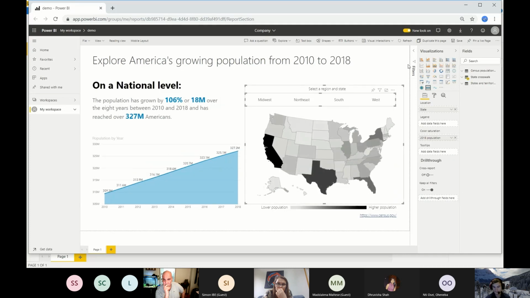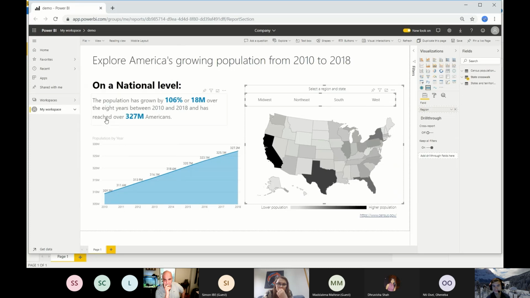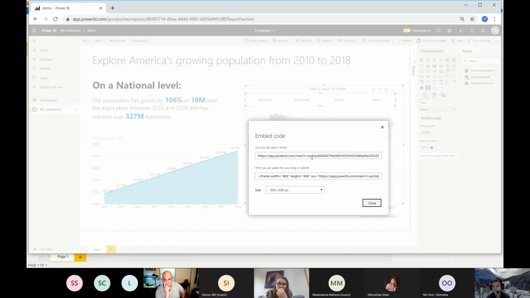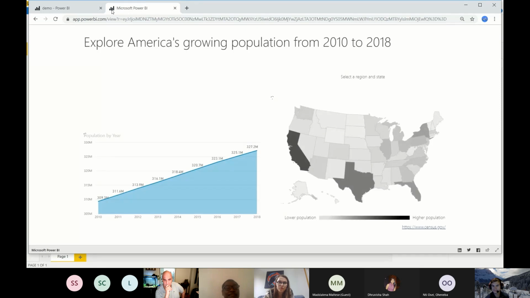And to generate an embed code, all we need to do is go to File and select Publish to Web. And we get a code that we can just paste into our article along with a URL that points directly to our report for anyone to access. So with just a few clicks, we have a report that's shareable, interactive, and ready to enjoy.